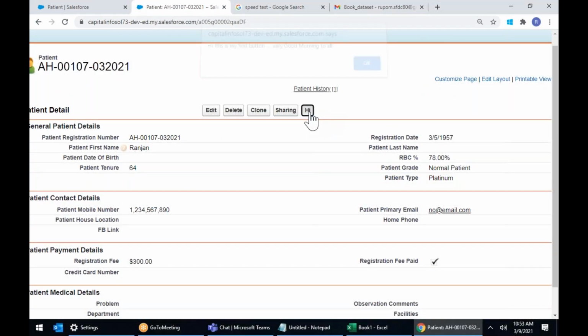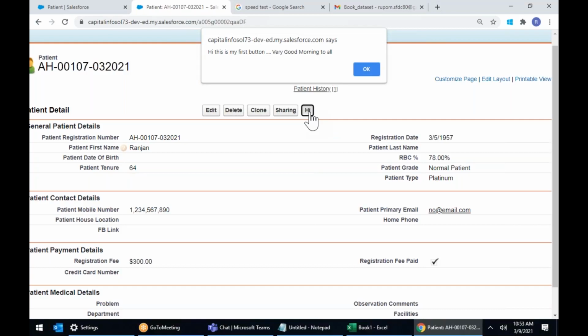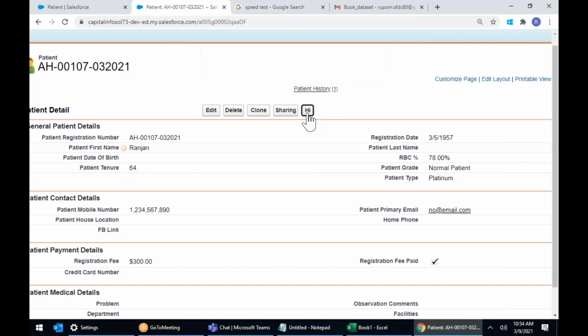Whenever you click on the Hi button, it says, Hi, this is my first button. Very good morning to all. And automatically an alert box comes. So with this button, when we learn programming, we can use programming here to do anything you want. We can send an email; click send email, it will send an email. We can say click, validate all the fields. Then the system will go and validate each and every field. Phone number, 10 digits or not, right? Everything. We can make this button do anything with the help of programming.